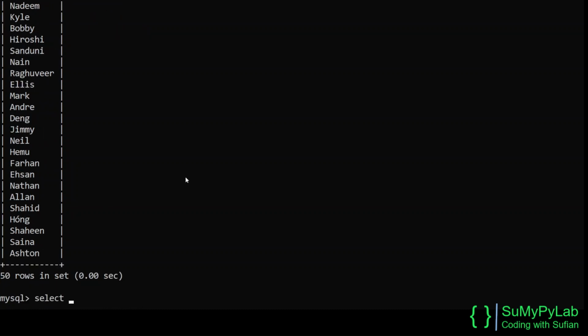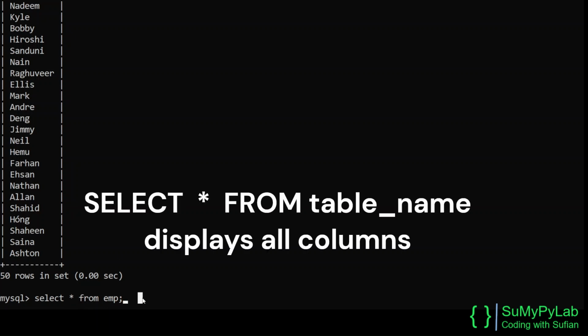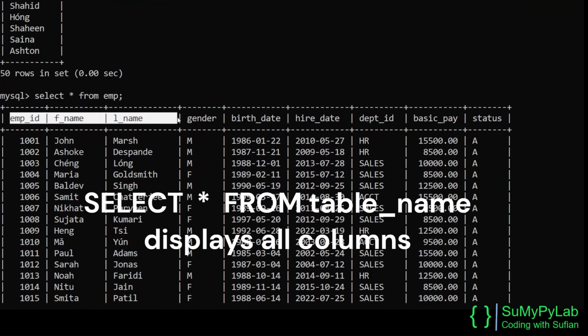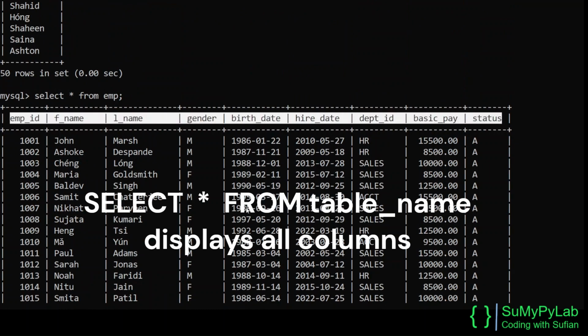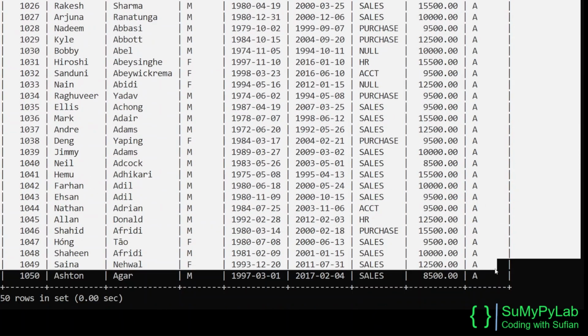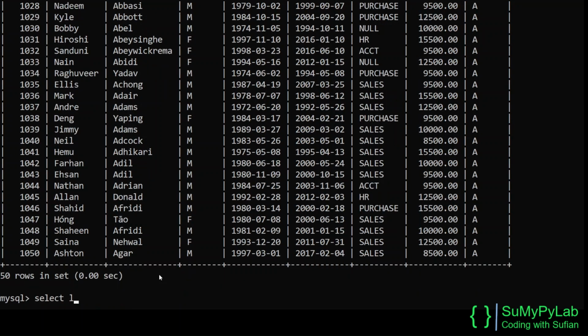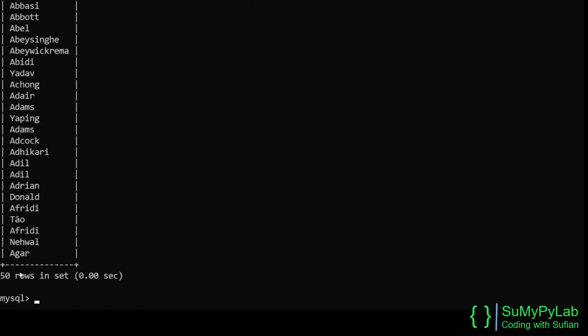Just display the F_name column from the EMP table. If we want to display all the columns, instead of writing all the column names, we may use an asterisk in place of column names. Look, here all the columns are displayed. Now let's display the L_name column from the EMP table. Here 50 names are displayed.